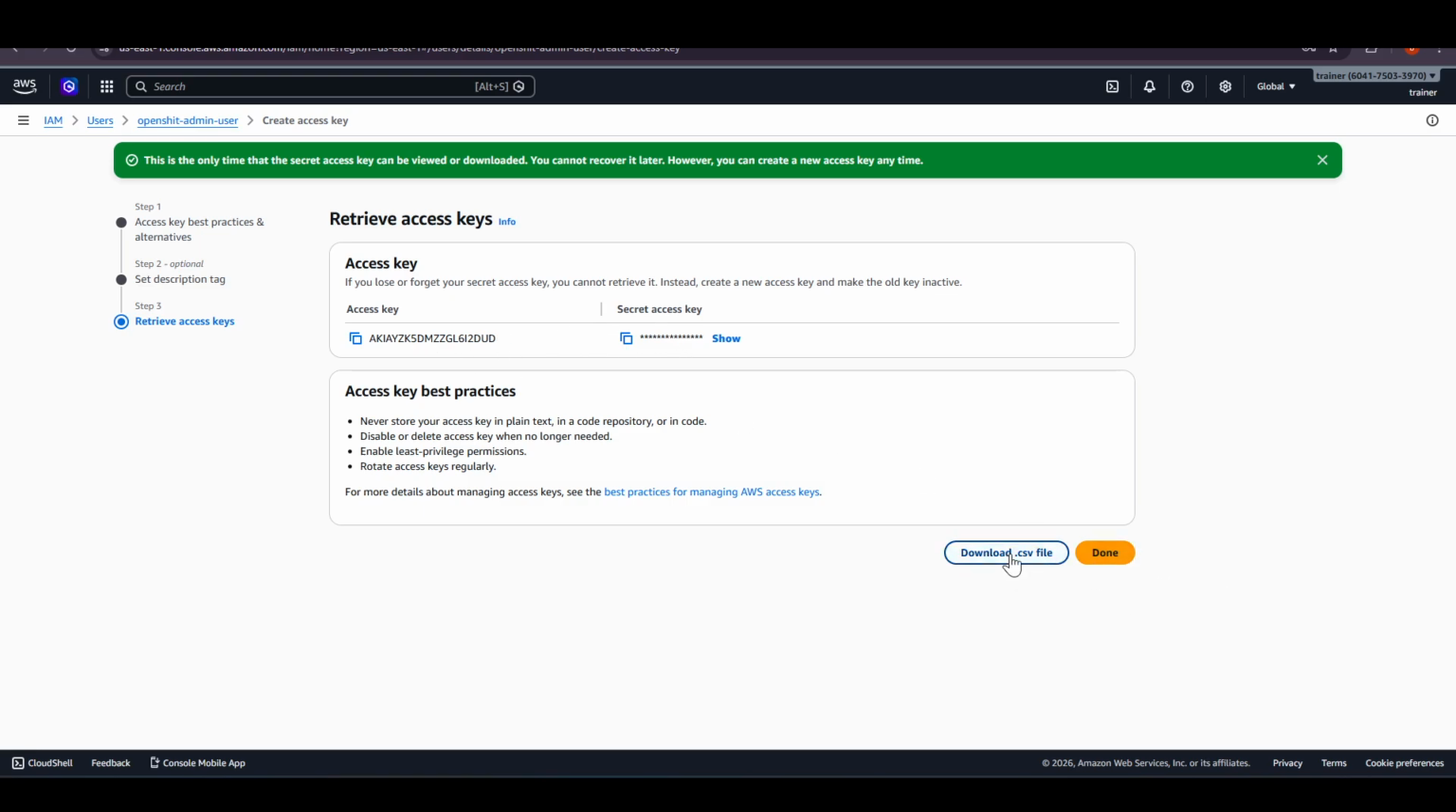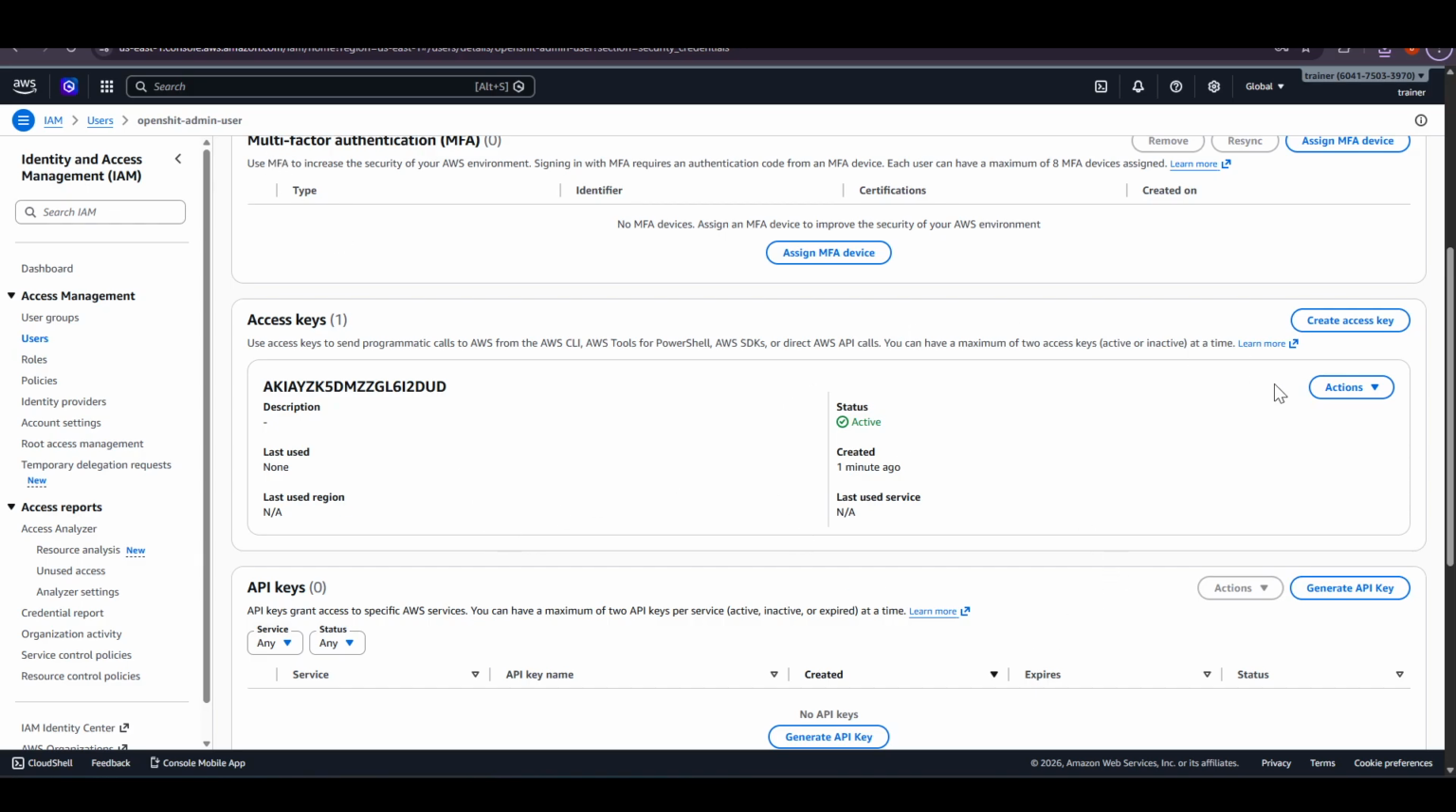Now you can also download the same in CSV format, but it's always recommended to copy and paste it into a secured key storing tool or something like that. Now click on done. Once you click on done, it's taking some time. You can see that it has come back to the previous page and you see the access key. Now you have the option of deleting or deactivating it and editing the description. There's no way of seeing the secret key.